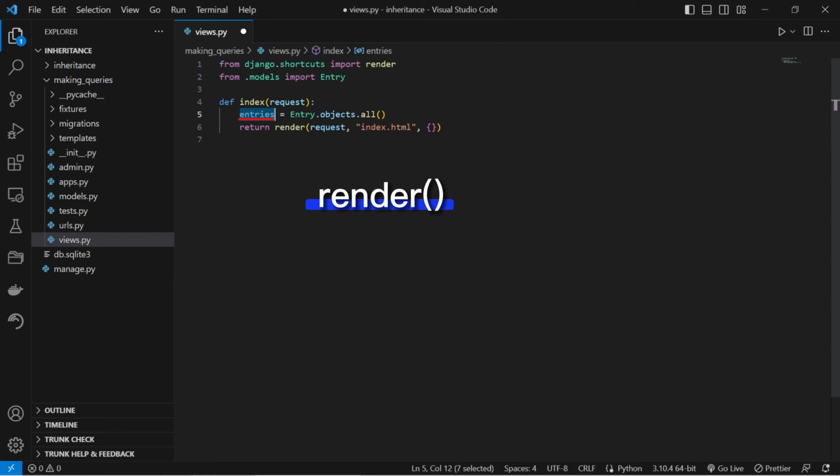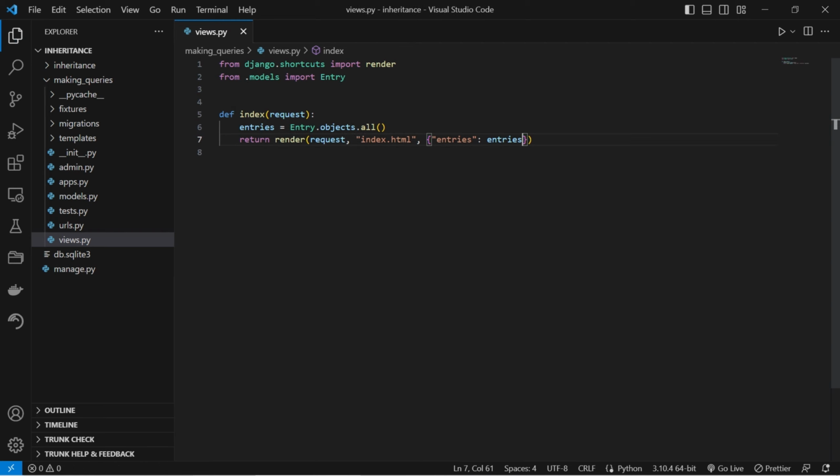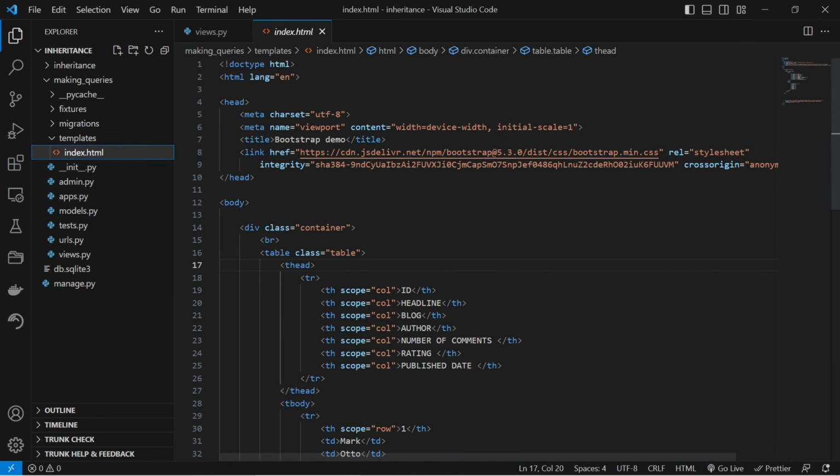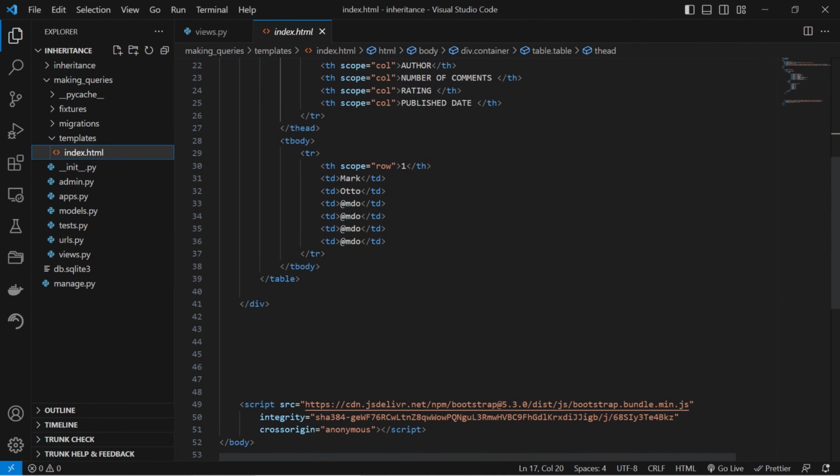Render is a function provided by Django that takes multiple parameters, including the request object, the name of the template, and the context data. The context data is specified as a dictionary, enclosed in curly braces. In this case, the context dictionary will have one key value pair, entries and entries. This means that the key entries is associated with the value entries, which contains all the entries retrieved from the database. In summary, the context in this code provides the entries variable to the HTML template, allowing the template to access and display the retrieved entries from the database.